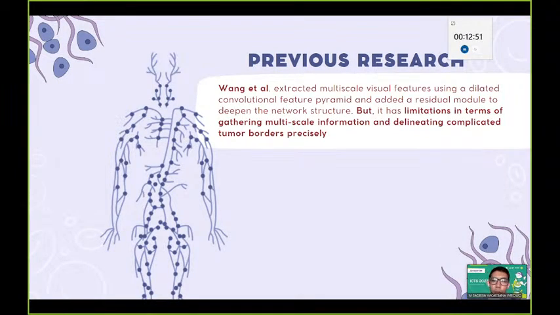The specific problem, based on the previous research: Wong et al. extracted multi-scale visual features using a dilated convolutional feature pyramid and added a residual module to deepen the network structure. But it has limitations in gathering multi-scale information and delineating complicated tumor models precisely. That is why we propose a better method to solve that. Okay, next.